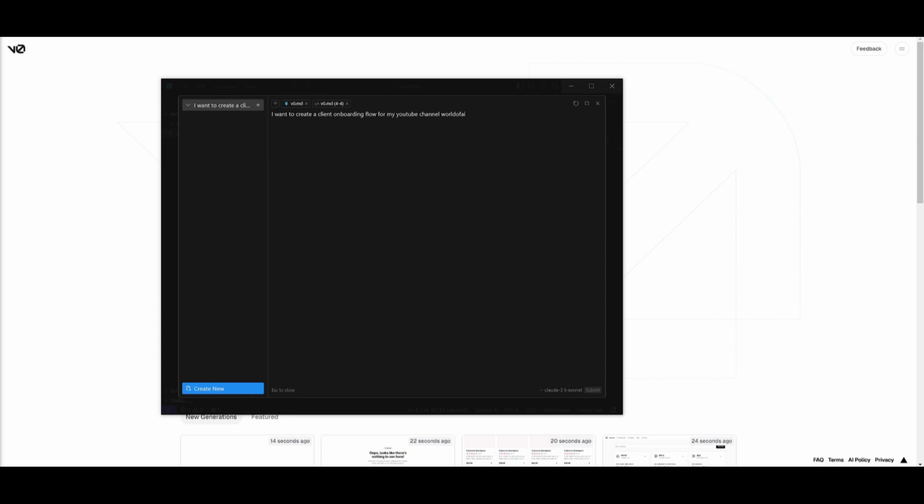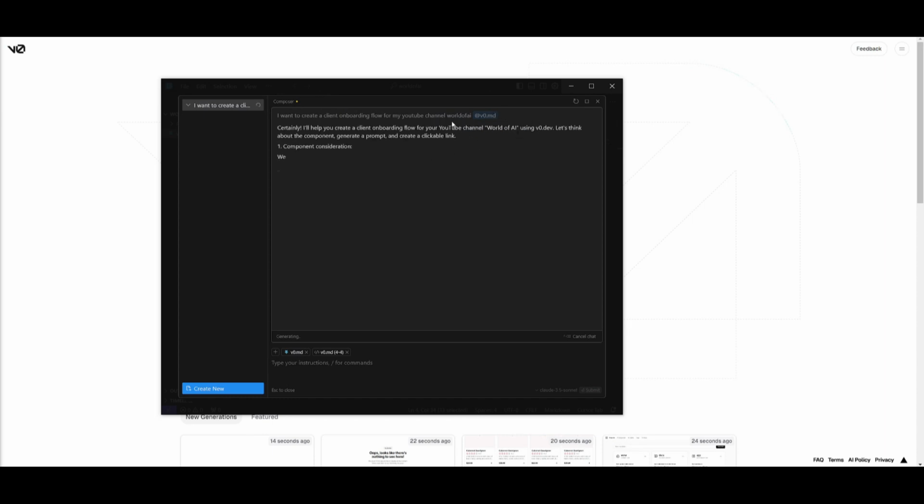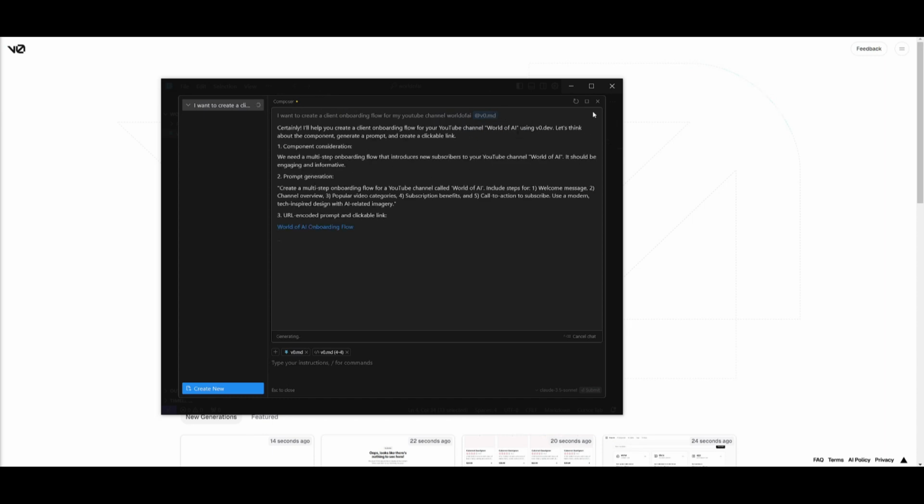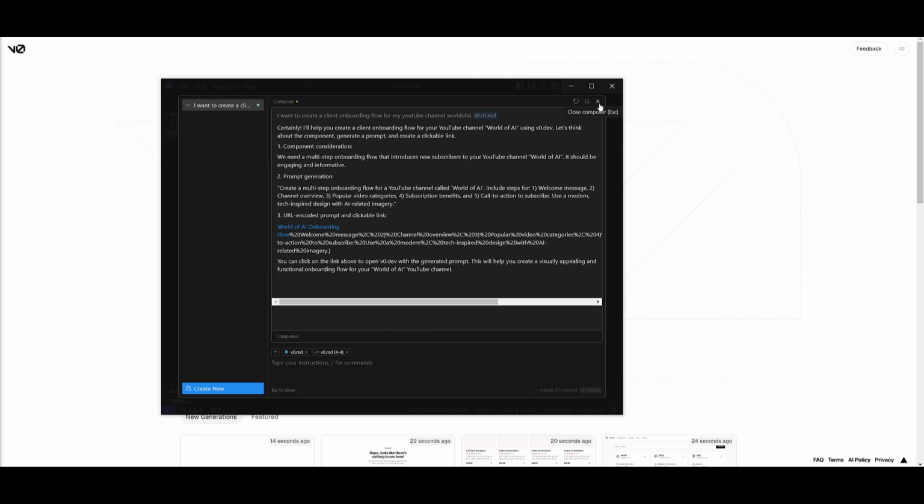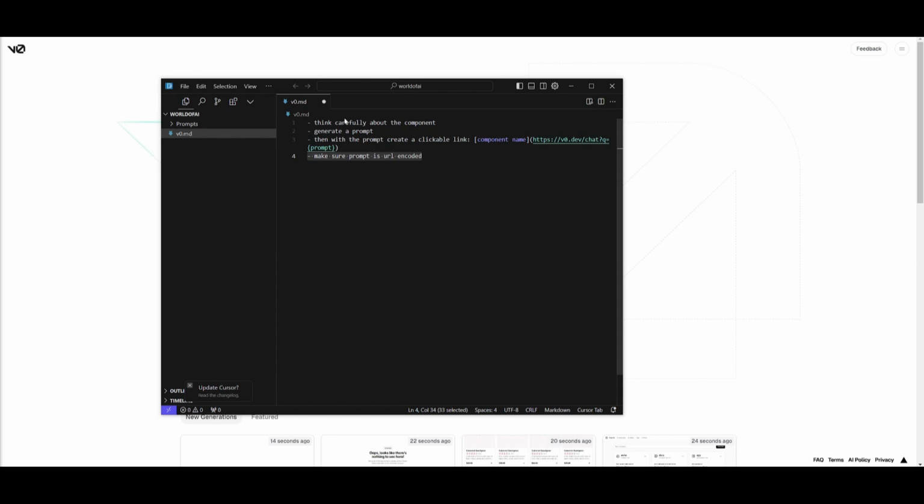In this case, I said that I want to create a client onboarding flow for my YouTube channel, World of AI, and with the Composer's Cursor reference feature, which is the @ symbol, you can add the file. So in this case, we're going to add the V0 file, and this is where it's going to activate the prompt. So now we can just simply click enter, and it's going to start focusing on creating the components that are necessary. We can see that it's working on creating this flow for us, and it's basically creating a better prompt for us.